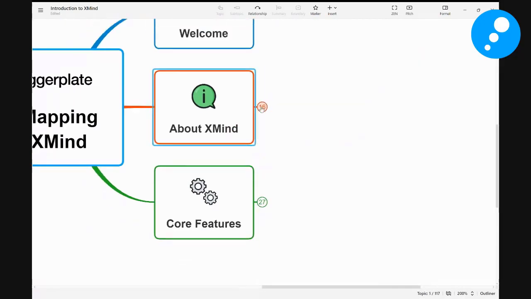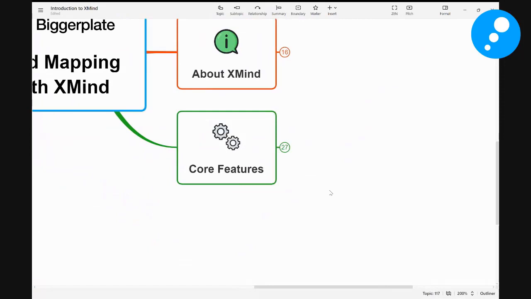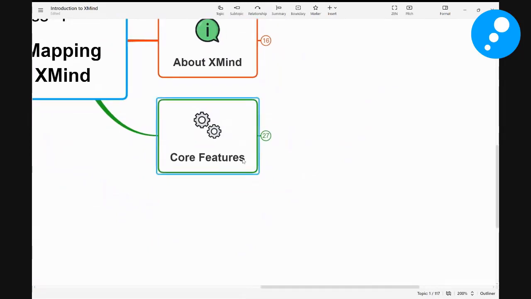So let's take a look at some of the good stuff then. Let's take a look at some of the core features of Xmind. And really what we're talking about here are core features to help you with mind mapping. That's what Biggerplate is about. We're helping people to go further with mind mapping.